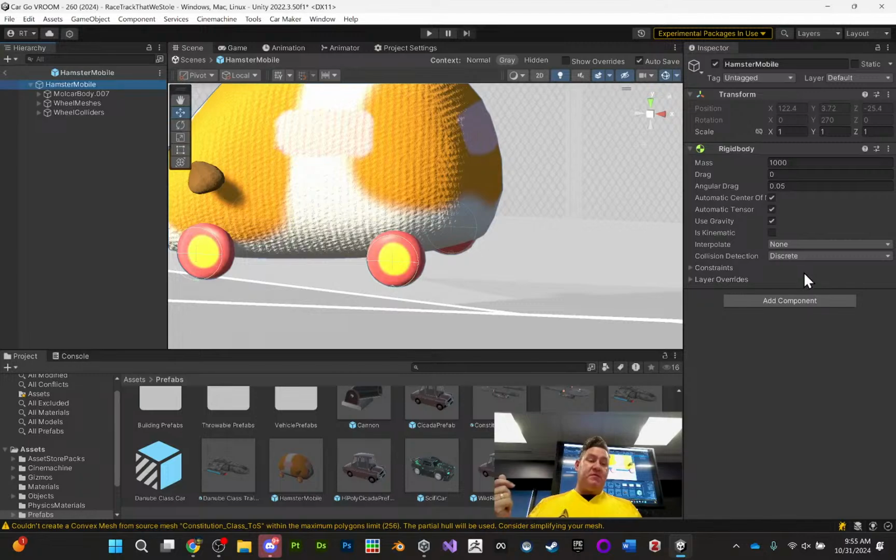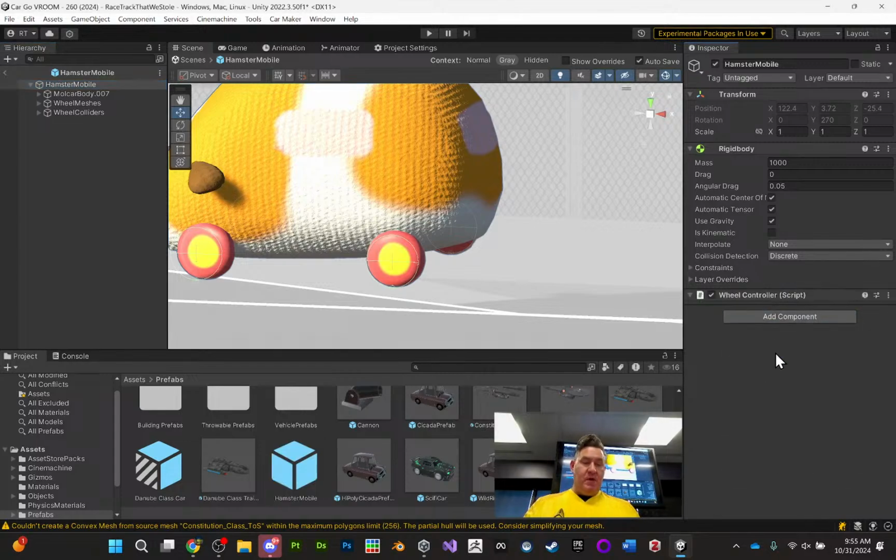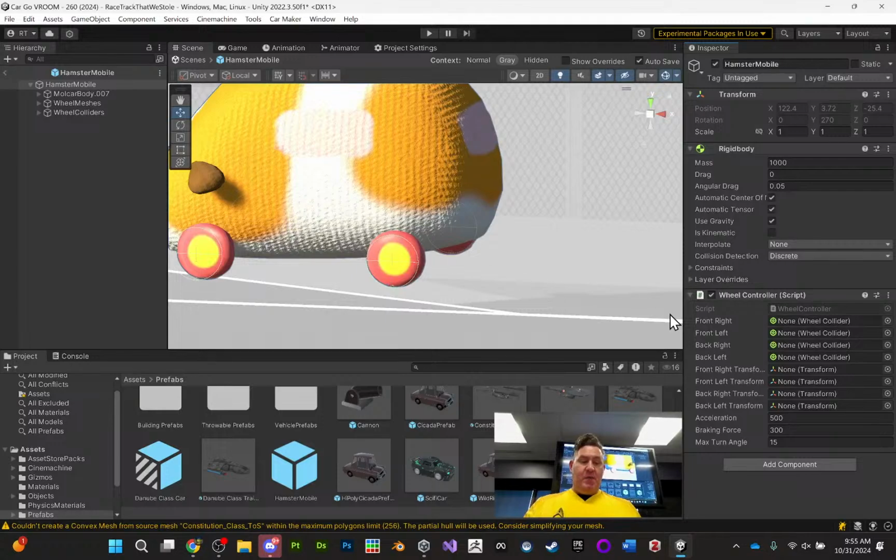I'm going to follow along with the script in the video. He didn't leave the actual script, so you just got to follow it and type it out. But I've got it here as wheel controller. So it's all set up, and I just need to tell it where all my stuff's at. So I'm going to tell it about the colliders first. So right front is front right. I'm just dragging all this stuff in.